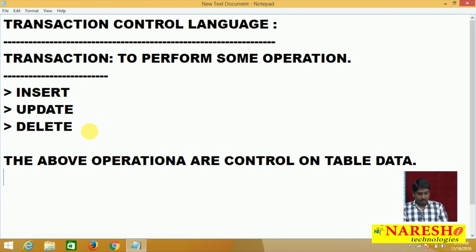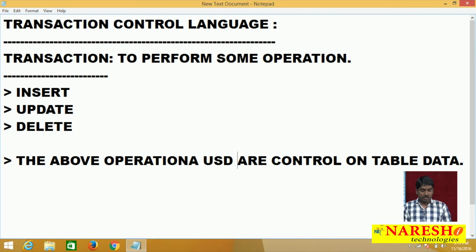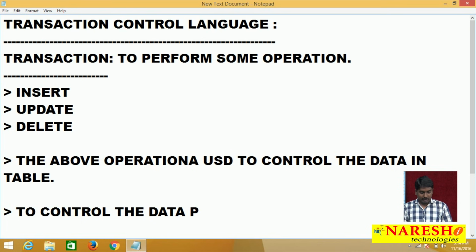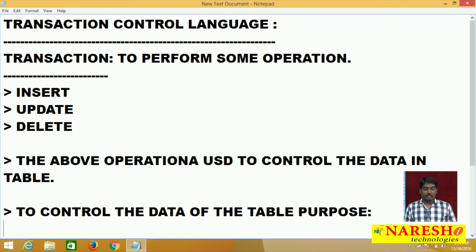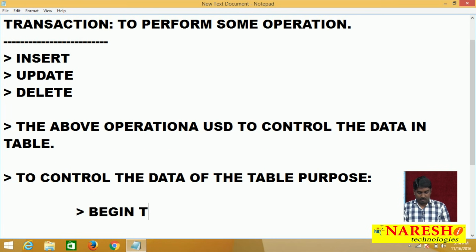The above operations are used to control the data in the table. So if I want to control my data in the table, I can use these transaction keywords. For this purpose, we are going to use three commands, along with one more, the begin transaction keyword. The begin transaction keyword is mandatory.